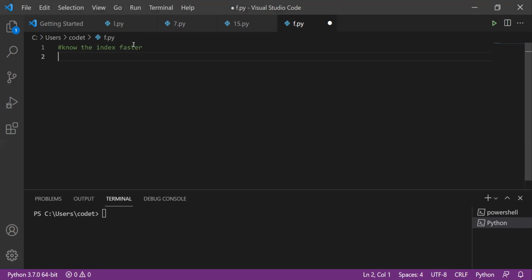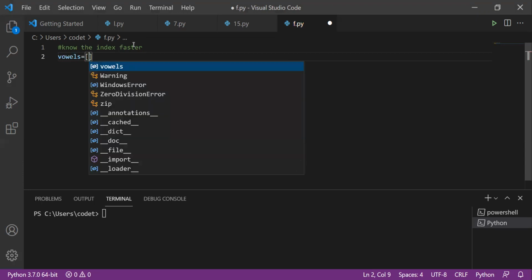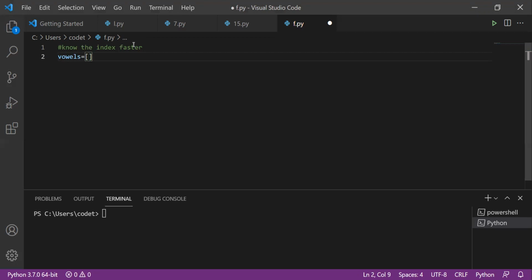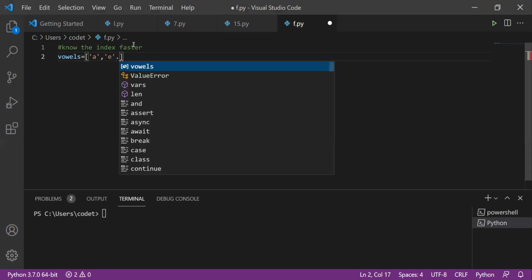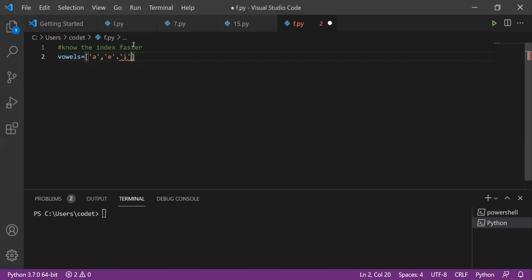Now let's write a program. Suppose vowels equals, I'm just taking it in a list: A, separated with a comma, E, comma, I, comma, O, and also U. These are the vowels, right? Now I have created a variable.